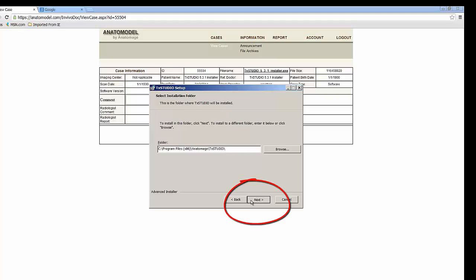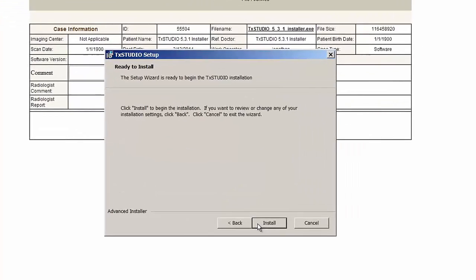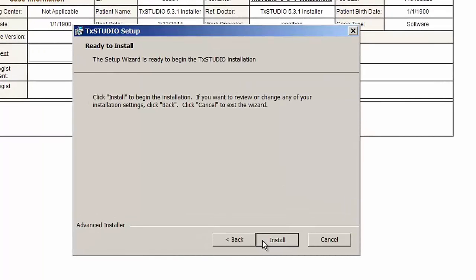Select Next. The Select Installation folder appears where you may change the installation folder location or accept the default, which is recommended. Click Next. The Ready to Install window will appear.